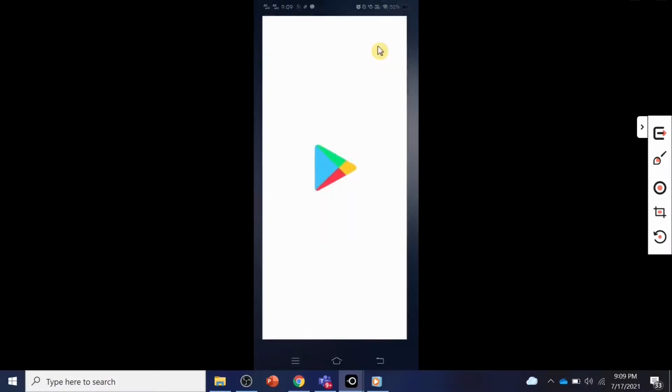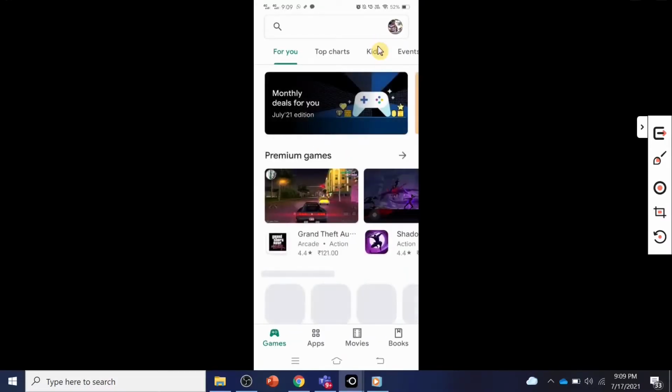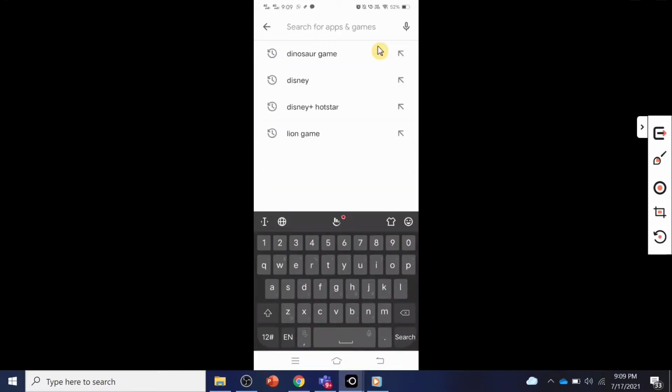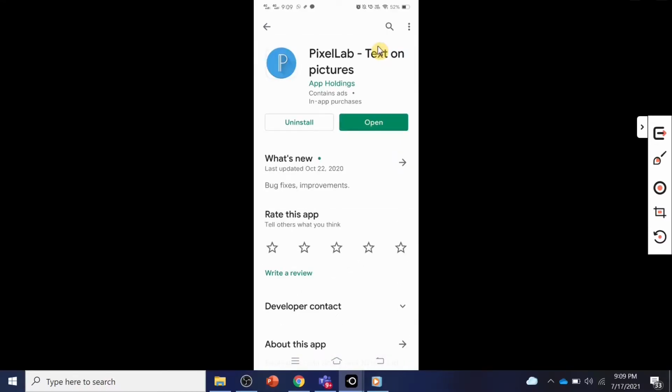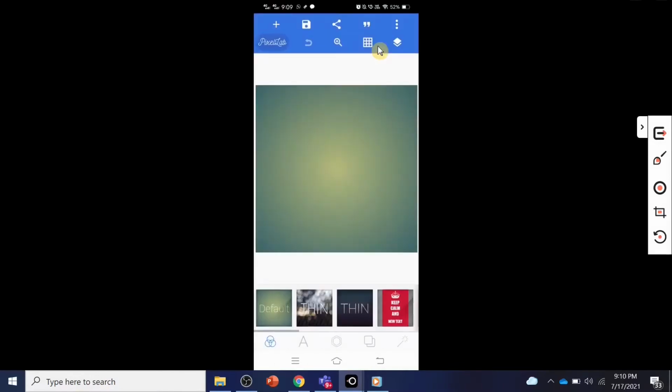First, I am going to Play Store. If you are using an iPhone, it should be the App Store. Once you go there, search for Pixel Lab. It will open an application called Pixel Lab text on pictures. I have installed it. If you have not installed, it will show the option like install. So install that app in your phone. As I have already installed, I have the option to open the app. I'm just opening the app now.